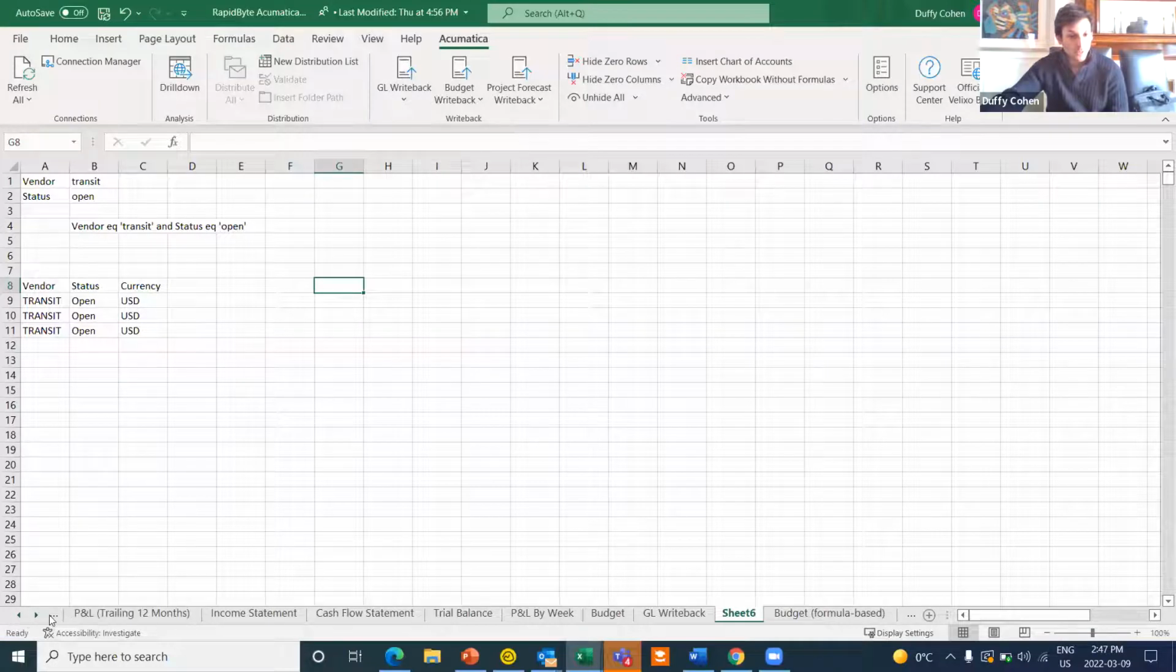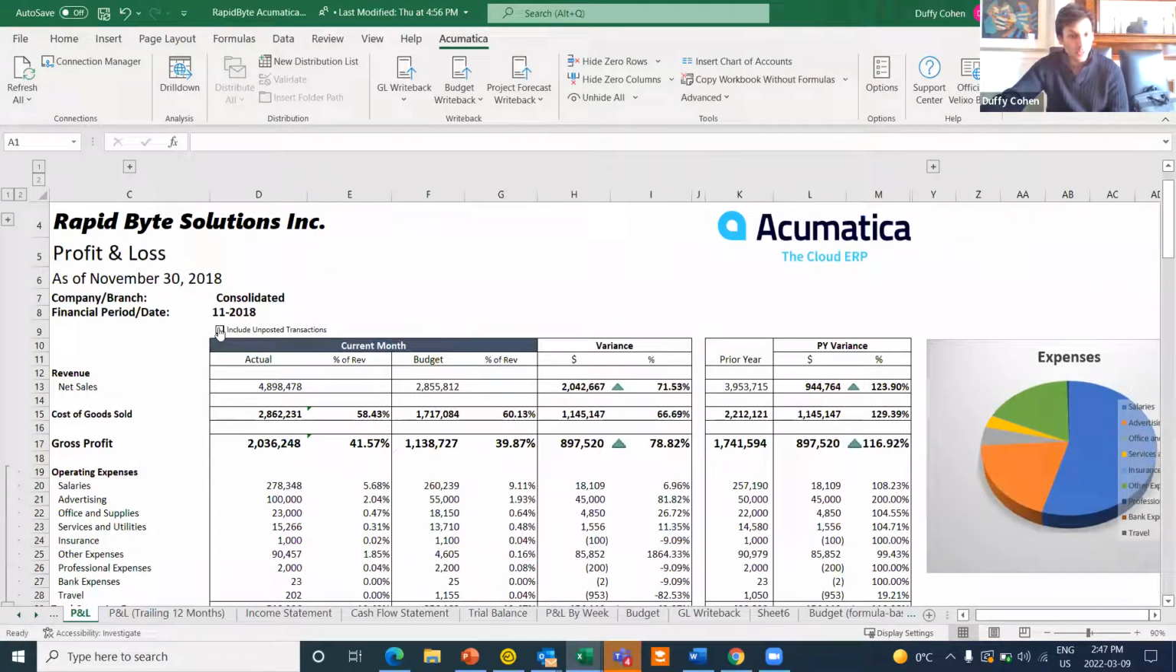Okay, so you'll see here within the P&L document, just showing you an example, that we've added the option to include unposted transactions. So you do have that functionality with Valixo. Just showing you an example of how you can include this with Valixo, and how it really is an additional feature that you can utilize that is a limitation.